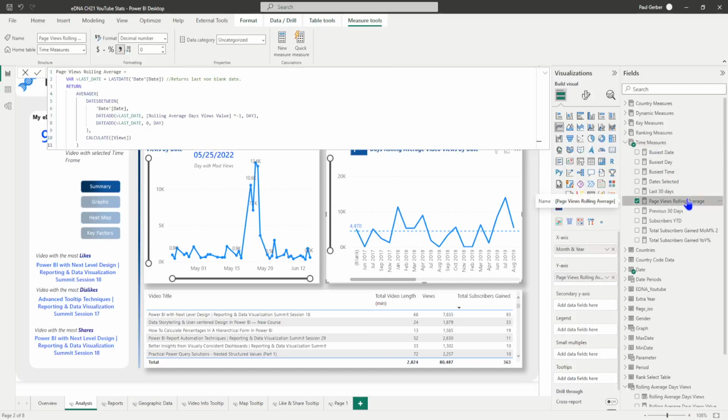So that DAX code is this right here that I dropped in my y-axis like I showed you. I created a variable called last date. Last date is returning the last non-blank date in your dates table. I think last date would be almost the same as today, so it's taken from today going back.